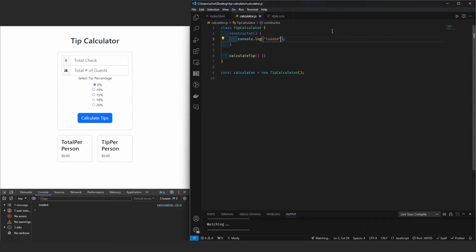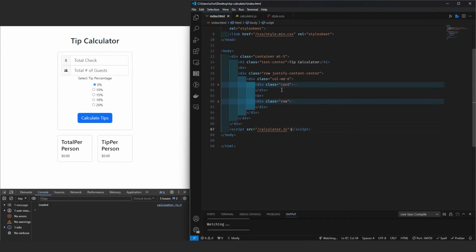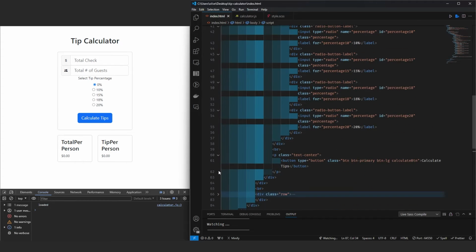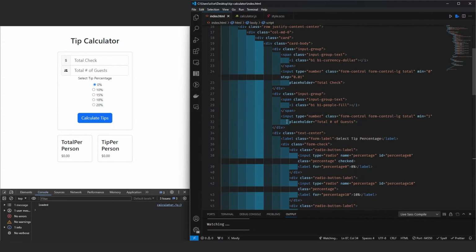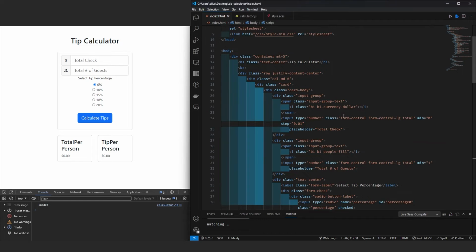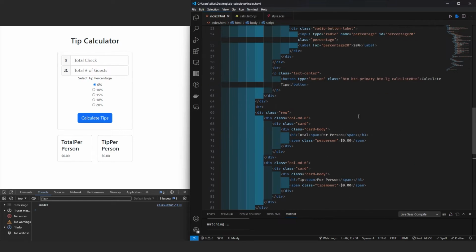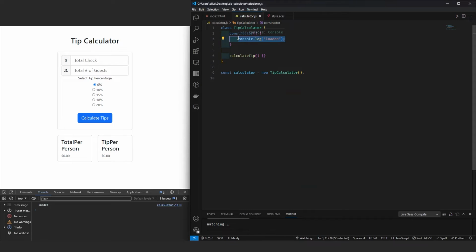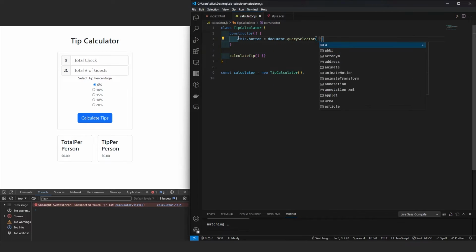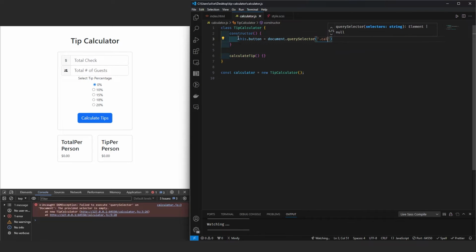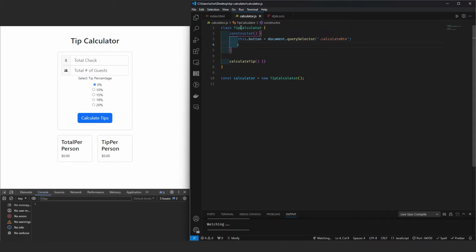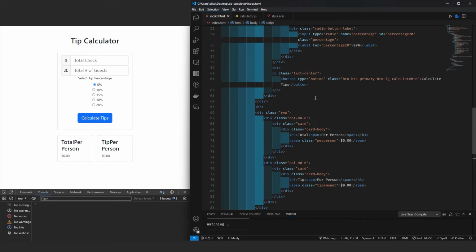Okay, so now let's create some variables. So let me get a list of the variables that I am using over here. So we're going to be using the calculate button for our button. Where's that at? So we got calculate btn over here. So let's come over here and create this button equals document query selector and calculate btn. We also are going to be doing the total and the people element.